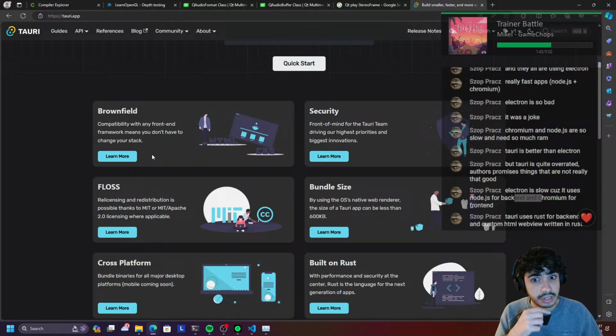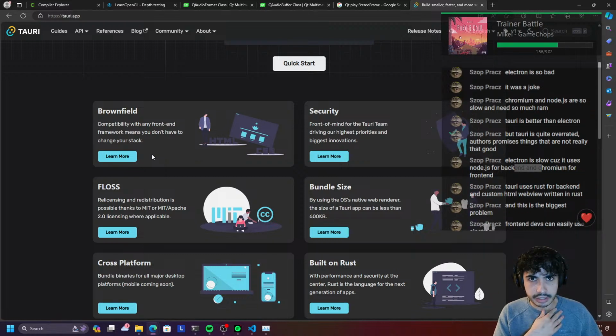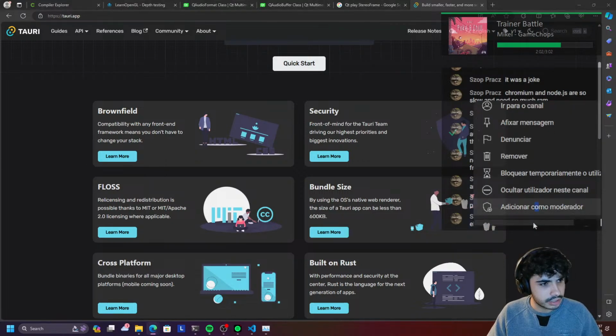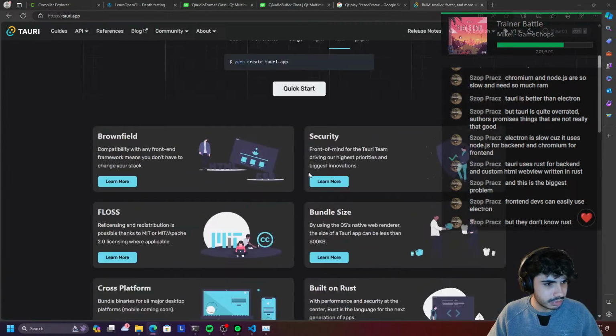You don't just have one main language in the whole thing. You have to do 3 or 4 different languages. You know what I mean? Once you factor in HTML, CSS, and JavaScript as well, there you go. It would be nice to have a simplified stack. Front-end devs can easily use Electron. That's true, because it's all JavaScript, isn't it? So they don't know Rust, yeah, that's true.